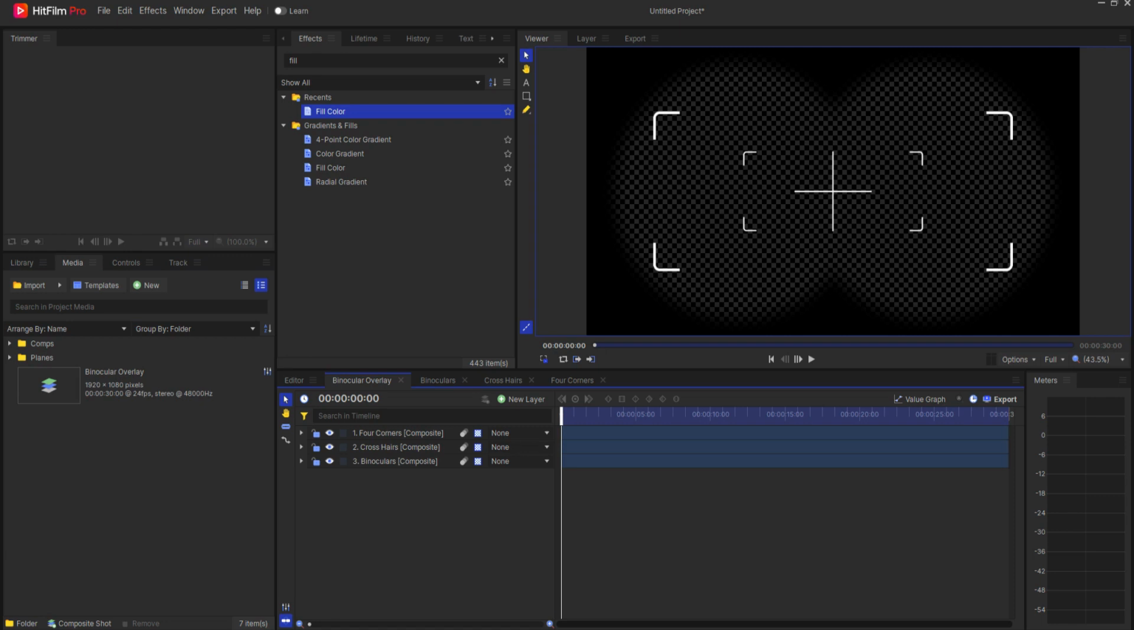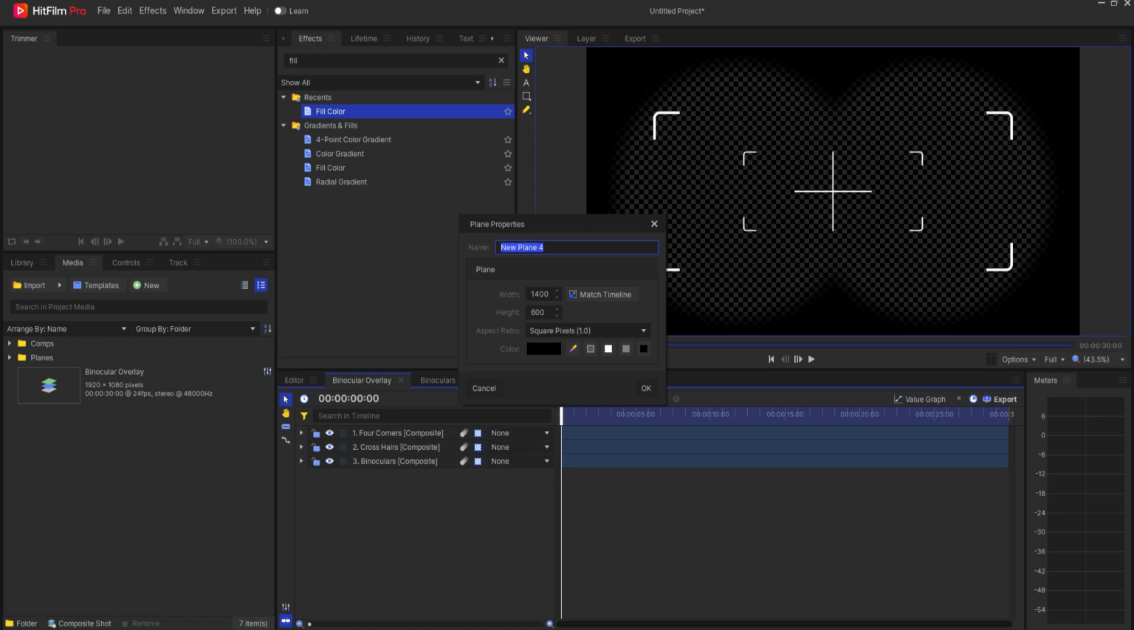Let's go ahead and add some concentric circles here to the middle of this. And again, all of this is to taste. I'm going to start by creating a new plane, and I'm going to call this plane circle.